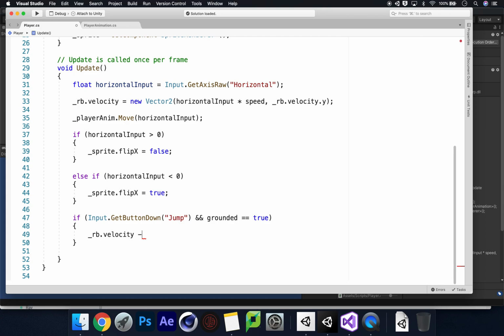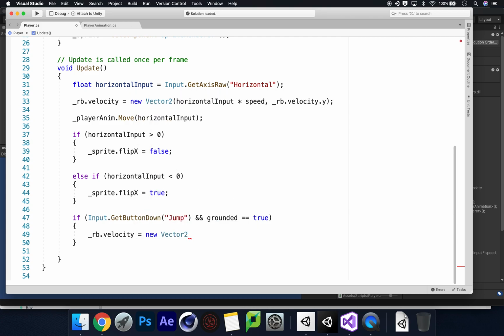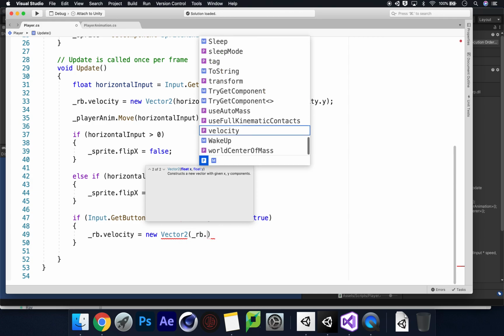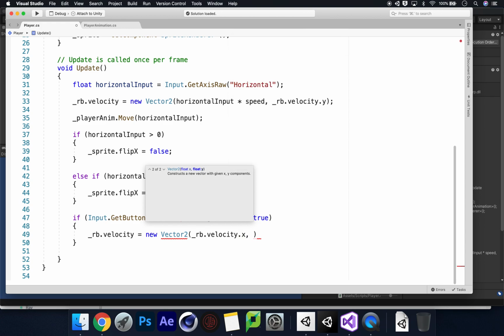We can then say a new Vector2, because it's a new position for our character, obviously the jump. Firstly, we're going to say underscore rigid body dot velocity dot x. What this allows us to do is jump across and move along our x-axis as well, not just jump up and down. So we've got a little bit of flow and movement within our jump. And then we can call up jump height there, and that will be our y-axis.